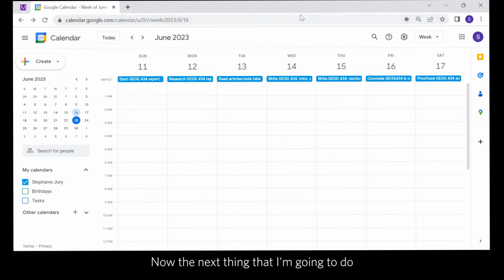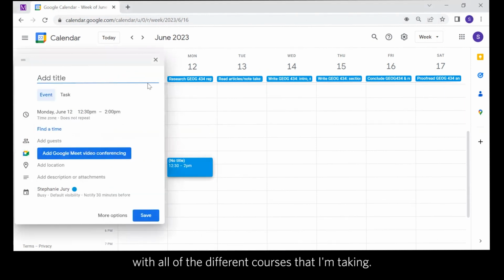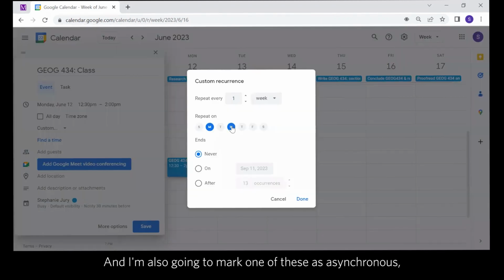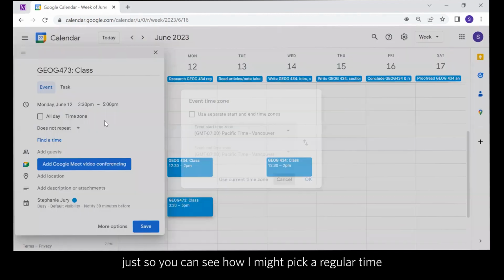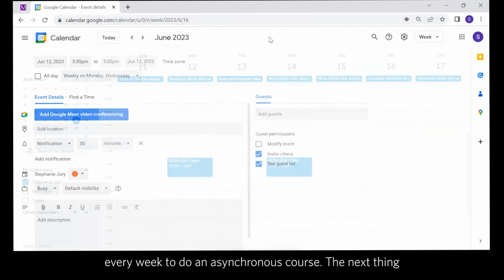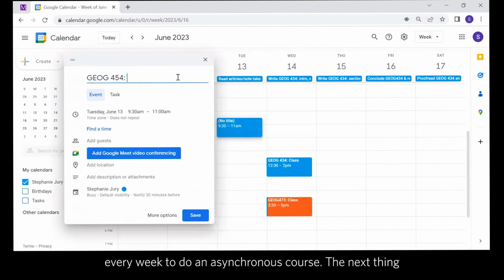Now, the next thing that I'm going to do if I'm creating my time blocking is, like I said, I'm going to put in all of my courses. So I'm going to populate my calendar here with all of the different courses that I'm taking. And I'm also going to mark one of these as asynchronous, just so you can see how I might pick a regular time every week to do an asynchronous course.